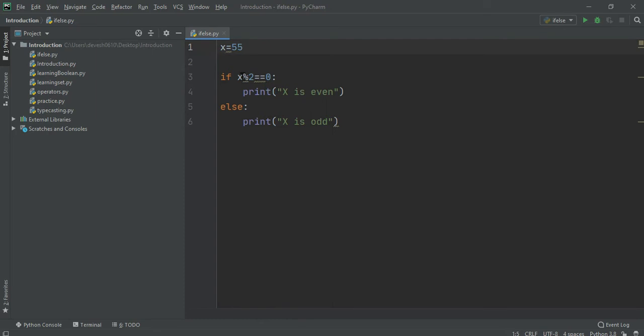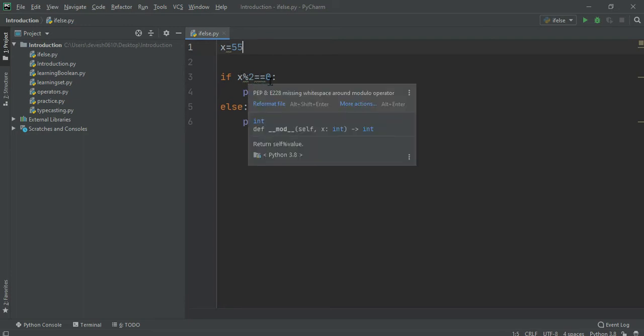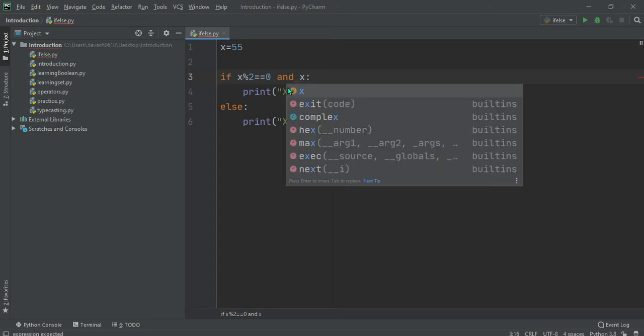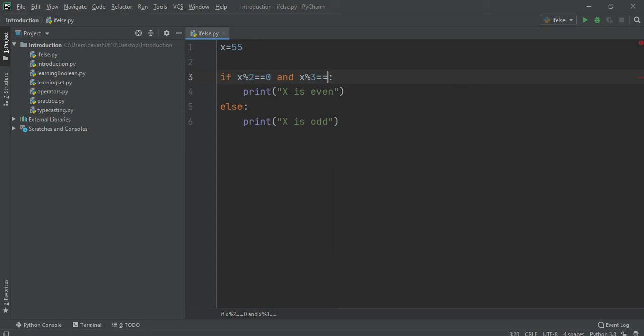So what I'm saying, whatever is the given number, if it is divisible by 2, that is m % 2 returns 0, and I am using a logical AND operator here, and I am saying given number m % 3 should also return 0. If both these conditions are true, in that case the number is divisible by 6. So I can write x is divisible by 6, else x is not divisible by 6. Okay, let's run this program.